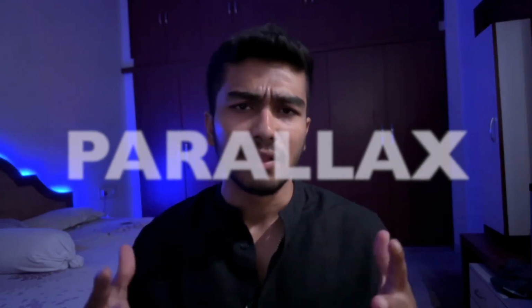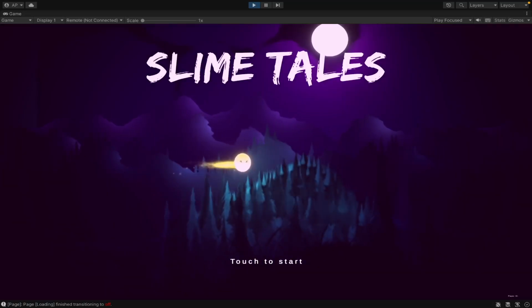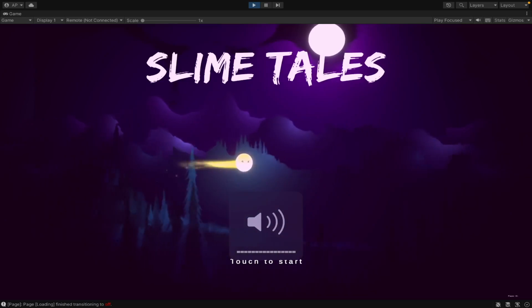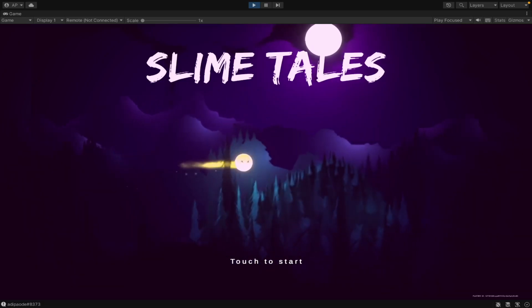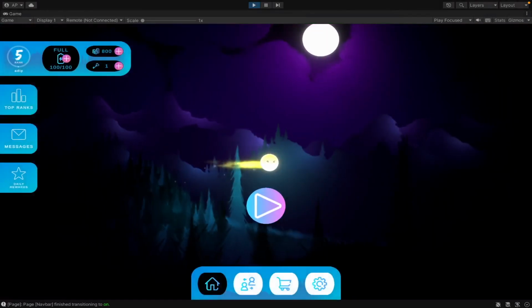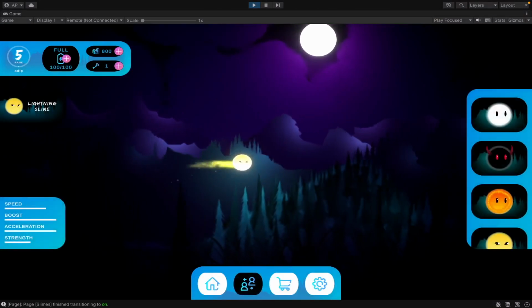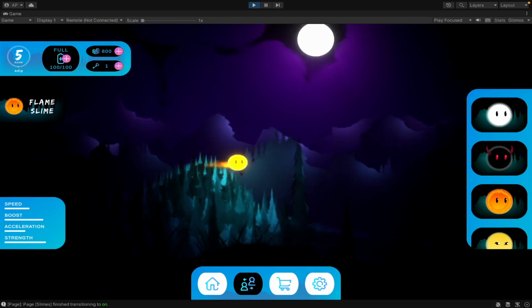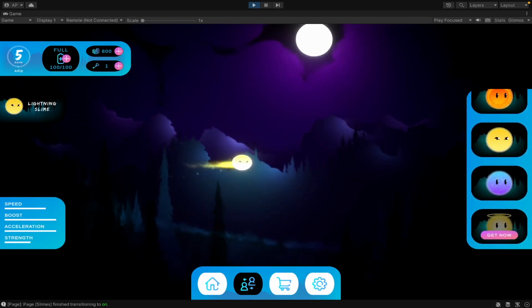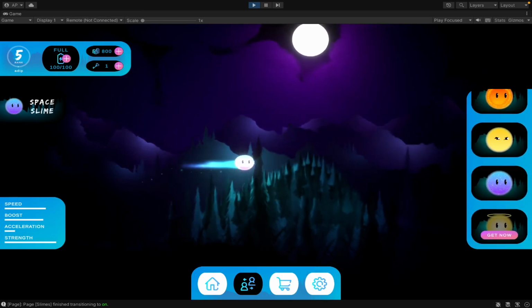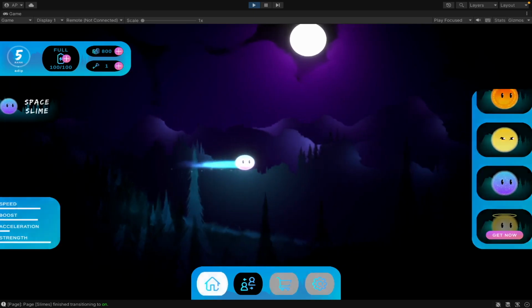Let's talk about parallax. Parallax is the phenomenon that occurs when the position or perspective of an object appears to change depending on the viewer's vantage point or viewpoint. For the purposes of game development, we will be mainly using parallax scrolling, which is a technique commonly used in 2D games to create the illusion of depth in the background.